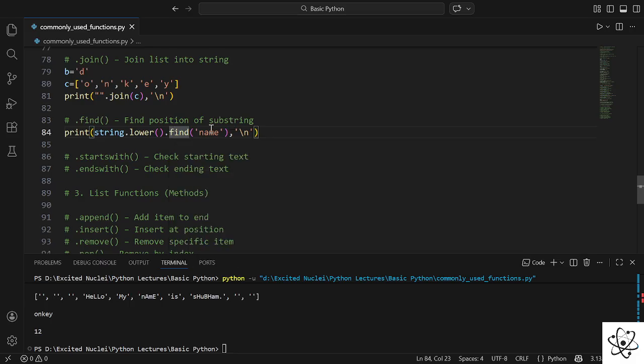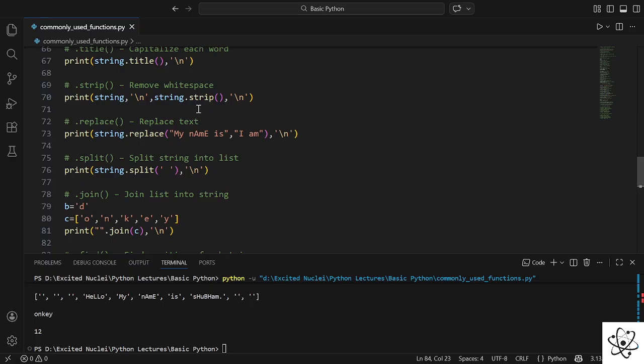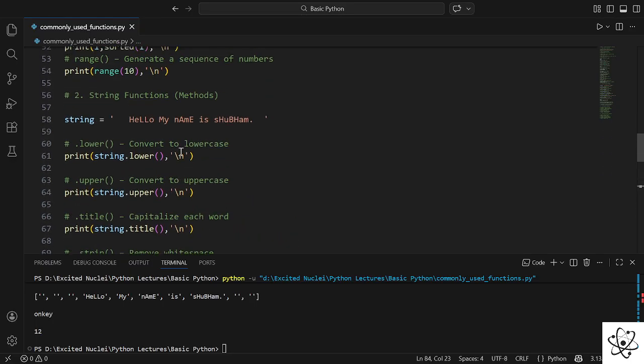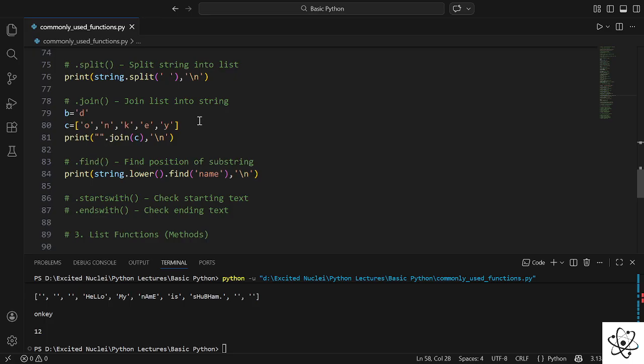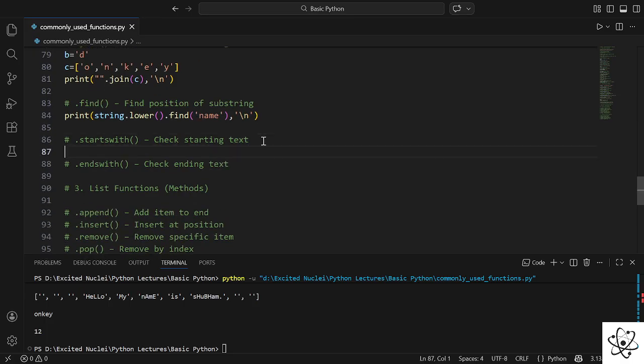So if I put the name here, where is my string? Yeah, my string is here. So three spaces here, and then 5, then 5, 8, then again 9, 10, 11, and 12. That means at the 12th index our name is starting. So this is how find returns us where the string is starting.